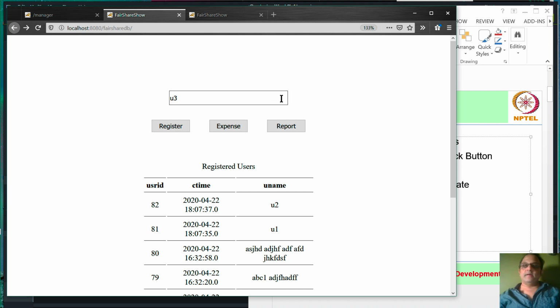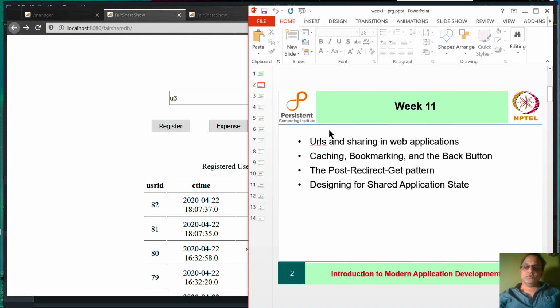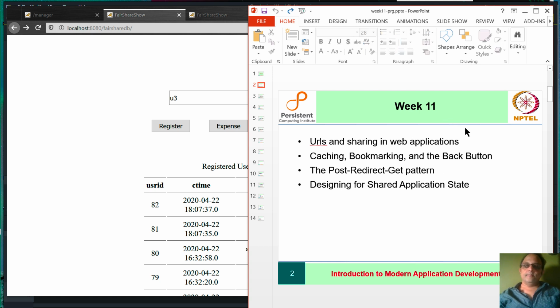So thinking about the back button is an important part. And related to this, two other things come up, which is how to design this shared application state, and something else that comes up related to that, which is called the post redirect get pattern, which is one of those things that arises out of this interaction of, should I cache this or not? Should I bookmark this or not? Should this application state be visible or not? And if it is visible, how to make it visible?